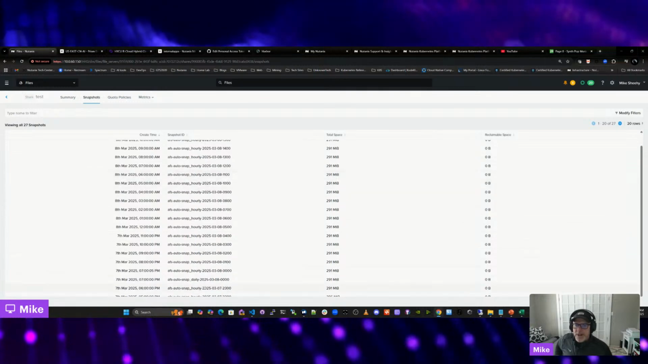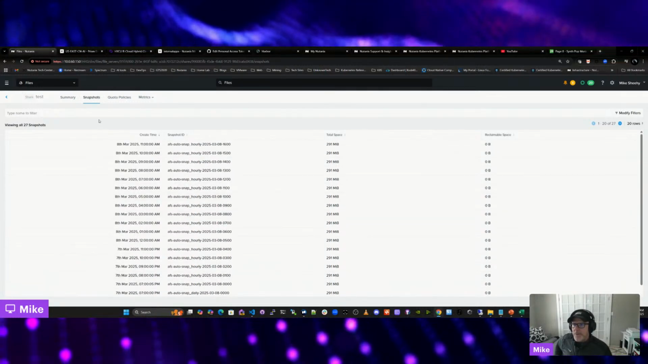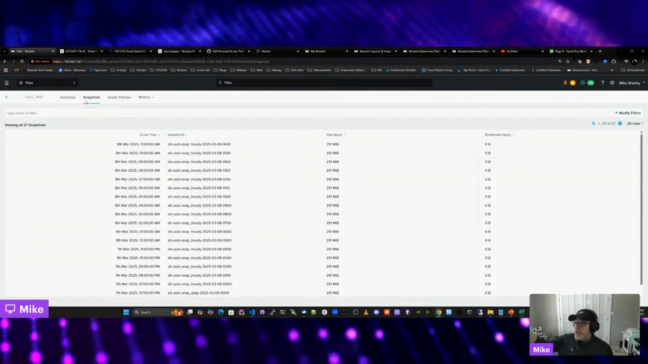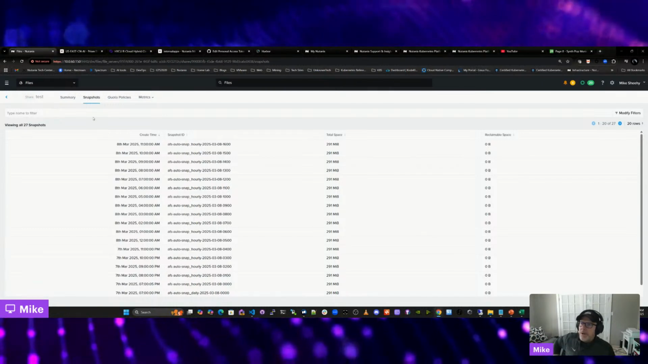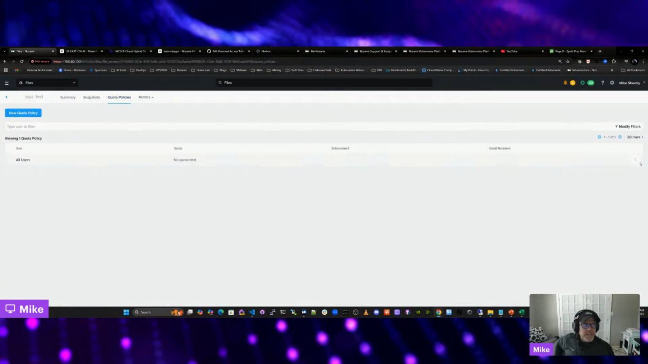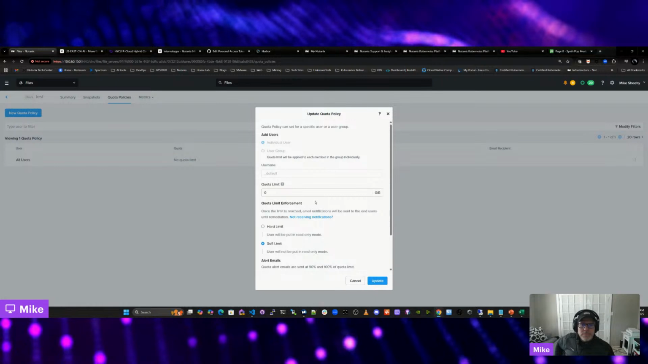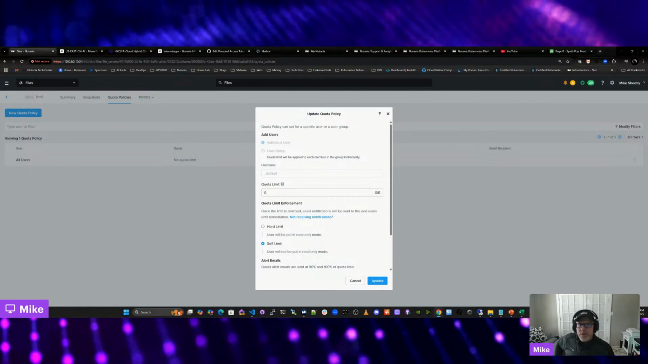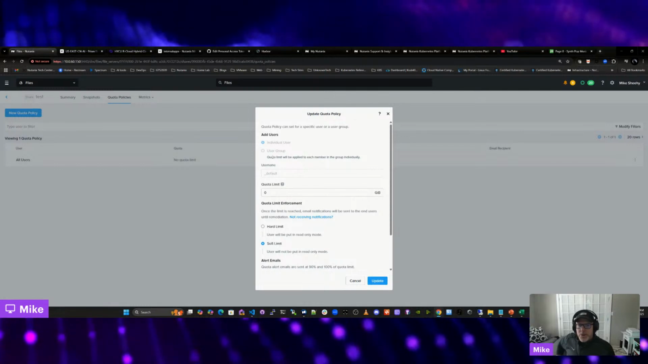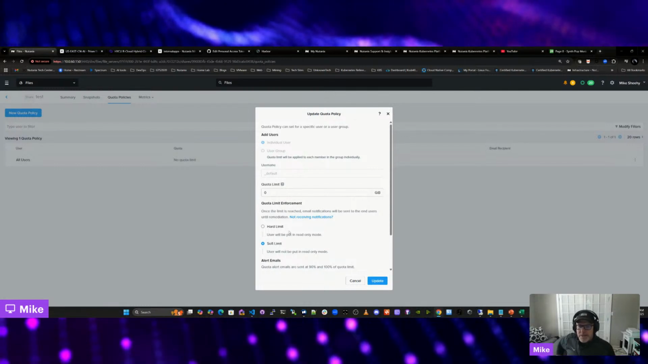Here are the snapshots I was talking about, and again, you can see them in the previous versions on the share properties, and we can monitor them here. There are quota policies that you can set up. You can do individual or user group quota policies. You can do hard and soft limits.